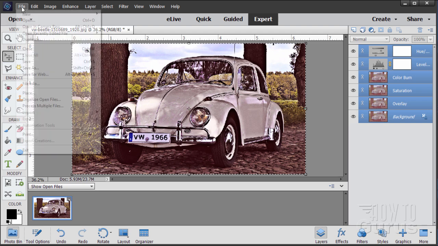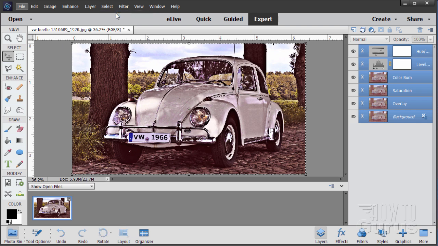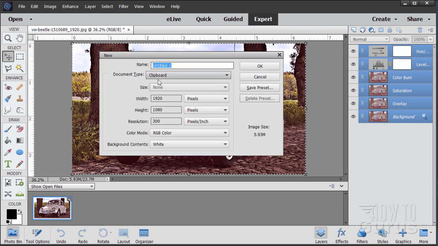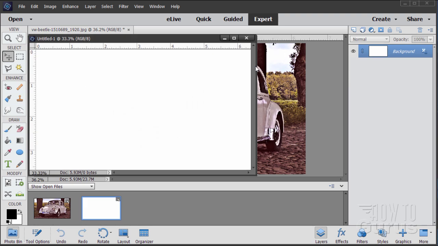We can now go to file and new blank file and set this at document type clipboard. This is what we just copied. That's the actual size we copied. It's on the clipboard. Choose OK.